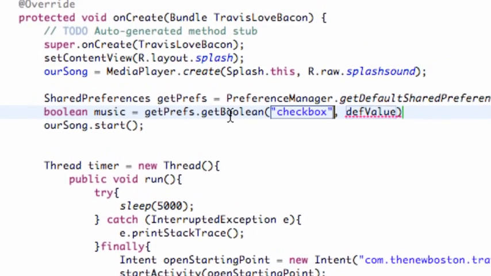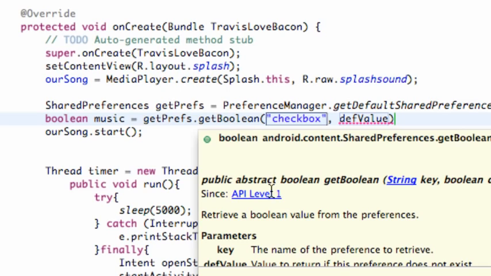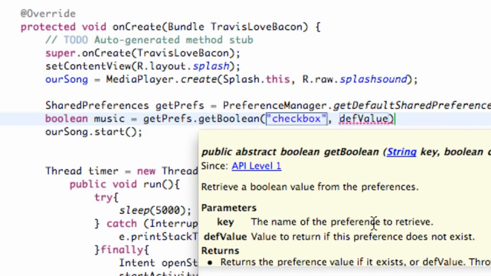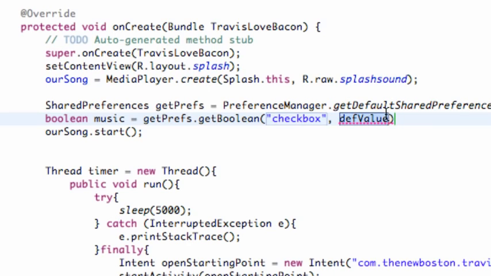If you ever get confused with something, you can hover over it and it gives you some details. This is the name of the preference to retrieve, the key. The default value is returned if the preference has not been set, if it doesn't exist. We're going to set the default to true because we want to play music unless the user doesn't want to. So our music variable is getting our preferences and then the Boolean called checkbox, and if there's nothing set yet, it defaults to true.